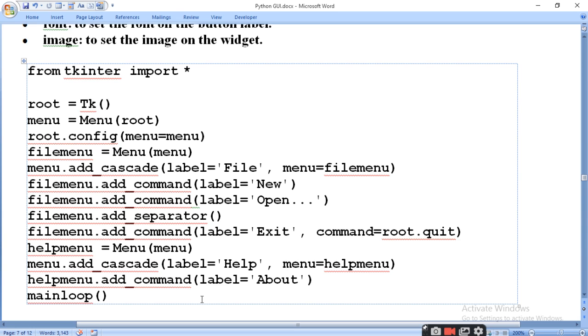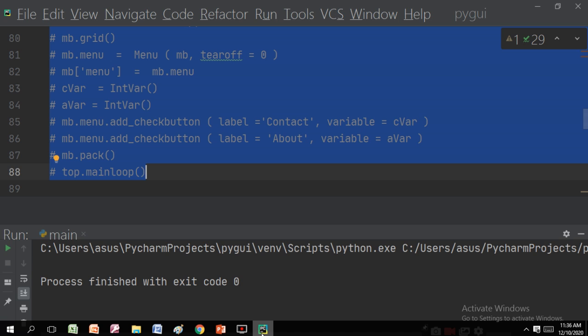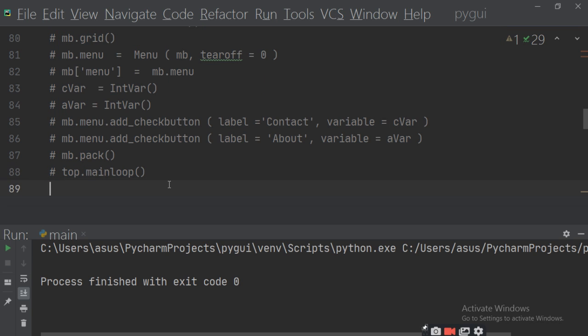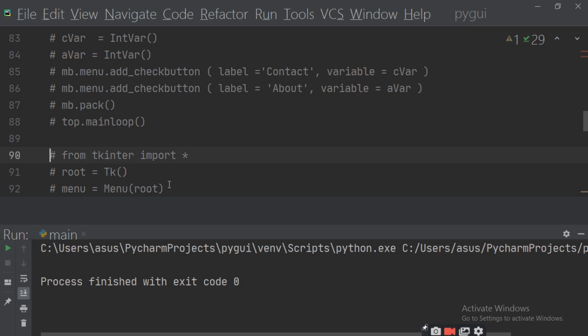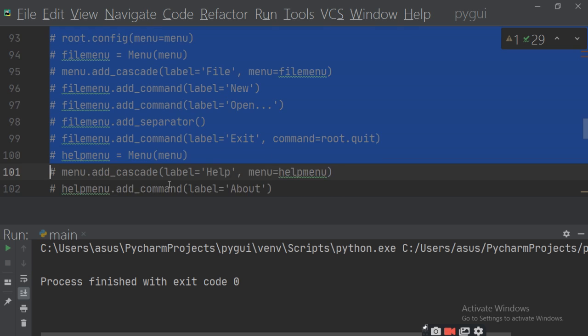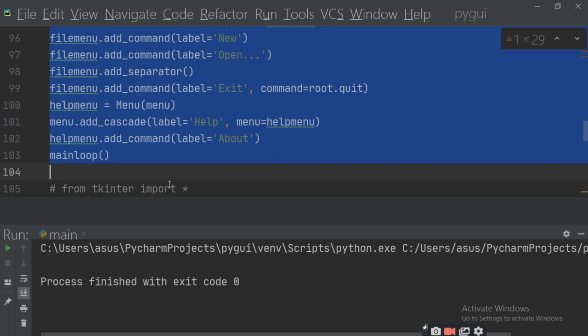Then help menu equals to menu, then menu add cascade label help menu. So when you use the cascade, that means the main menu has some menu, and now in help menu there is an about menu. Now how to run this program? Just go to the main program and run the program, and you find out how it is working.